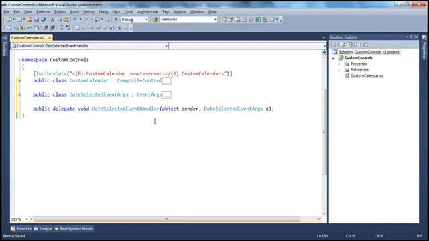Okay, so if you look at this delegate declaration, it's very simple. It has a void return type and it takes two parameters. One is of type object and the other one is of type date selected event args, the class that we have just created in step 1, and with the delegate keyword in front of it. Okay, so that's our second step.